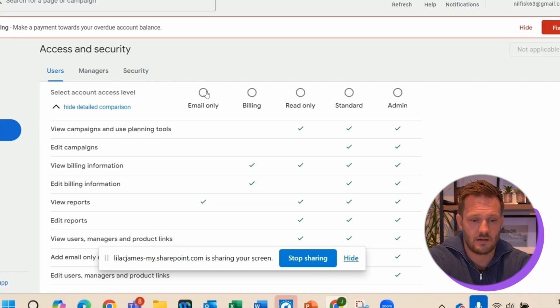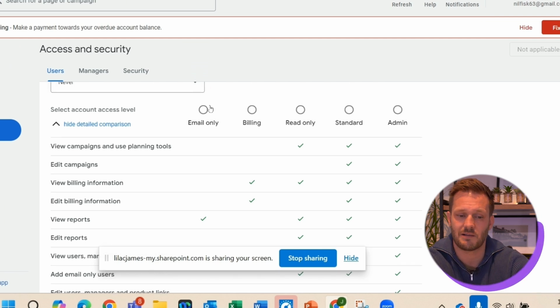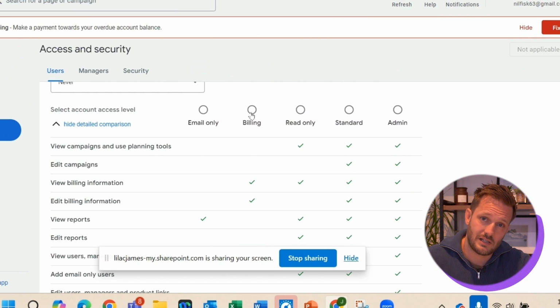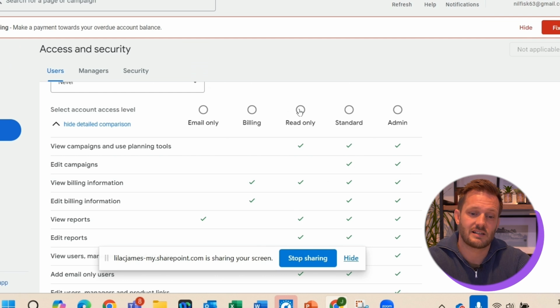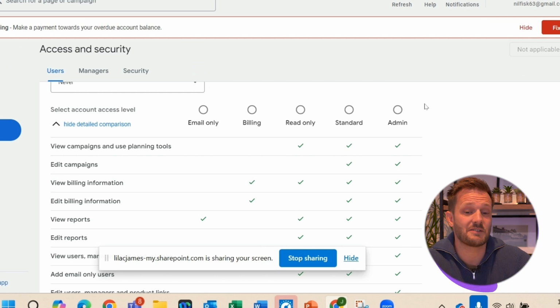Then you're going to set here what access level you want them to have. So do you want to give them email only access, billing access? Billing access might be for something like your accountant who wants to download invoices, that sort of thing. Read only, so they can see everything but they can't do anything. Standard access and admin access. Admin access is the access that you will have.